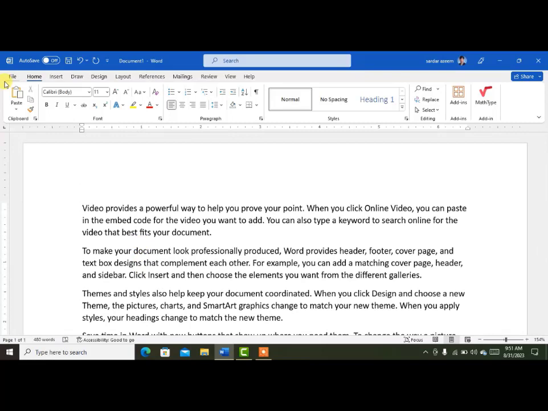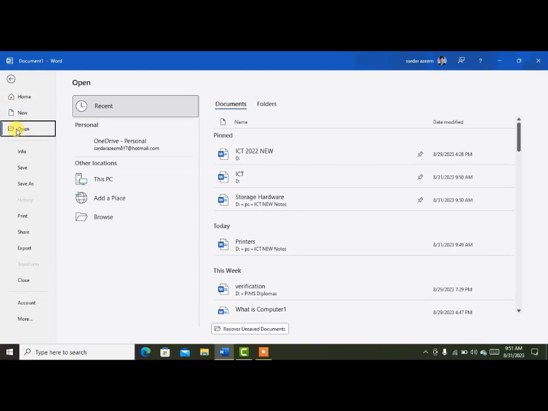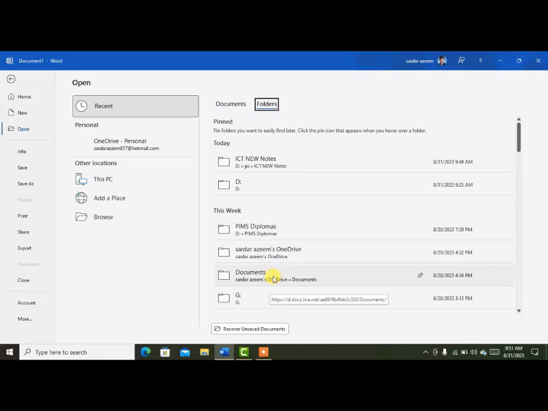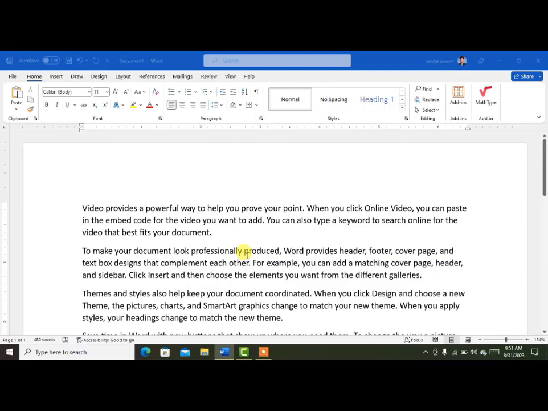Next to that, there is a command known as Open. What will Open do for us? Open will open a file. Now Open is showing us my documents folder and also other folders that contain the Word files. We can directly choose any of these files to open. We'll go to File and Close to close them.